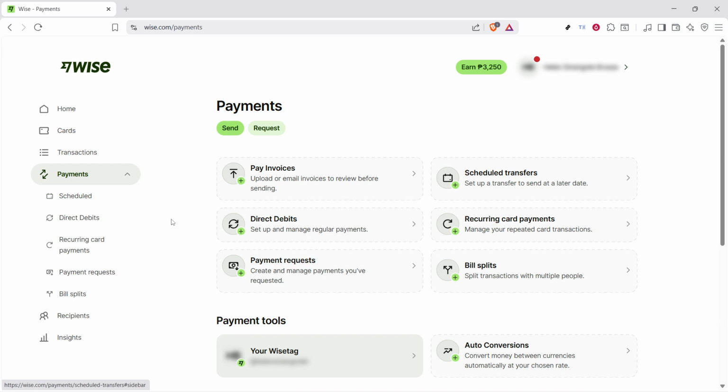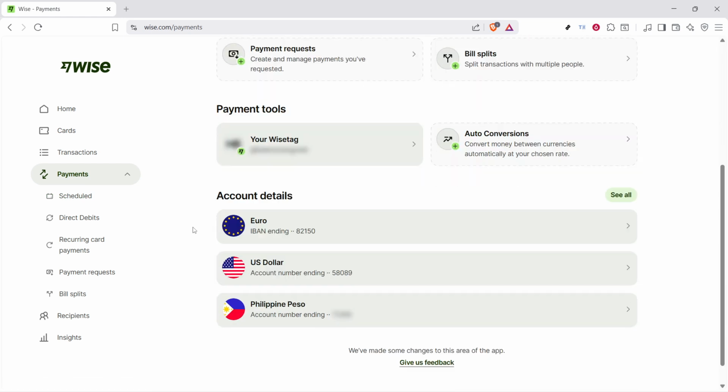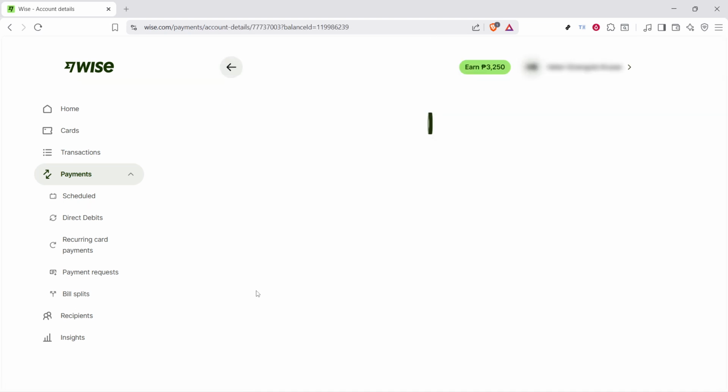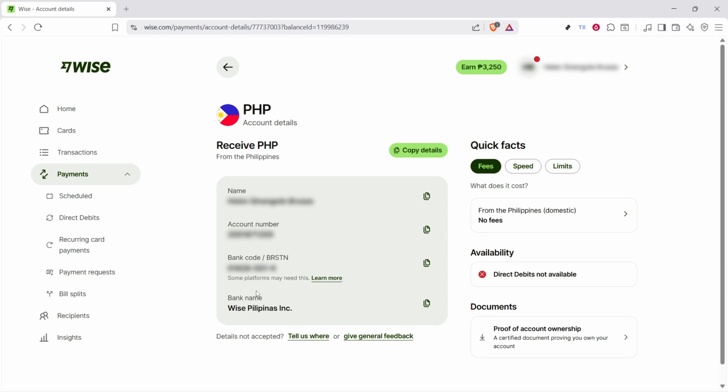Once you're inside payments, find Philippine Peso and click on it. This step is important because Wise shows account-related information based on the specific currency you choose. By selecting Philippine Peso, you're opening the details connected to that currency, which is where you can view the account information you need. Take a moment to review the page after it opens.